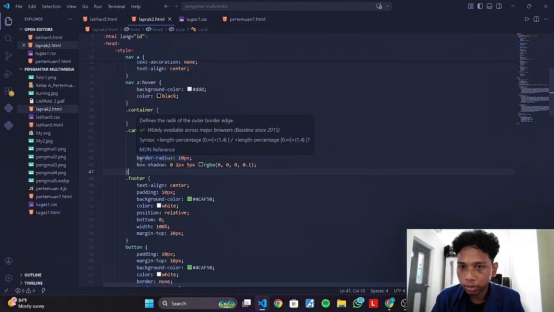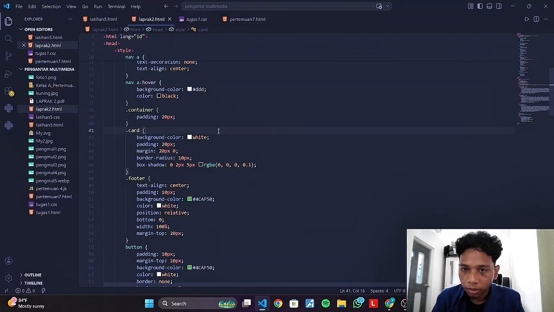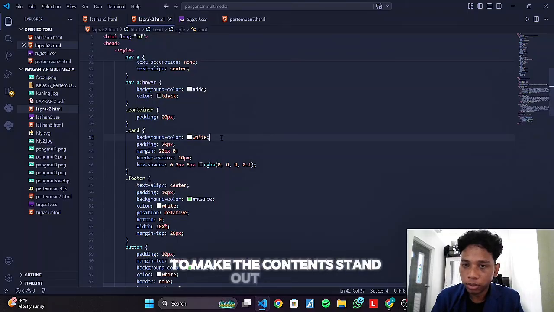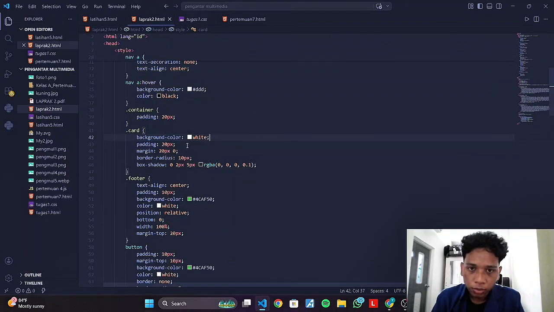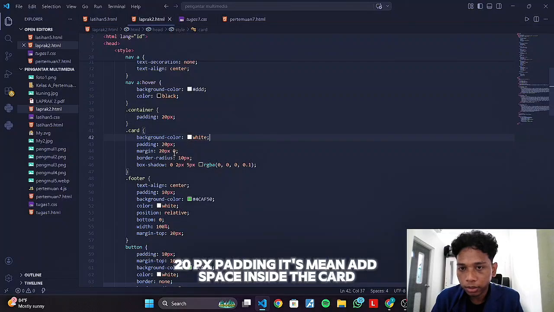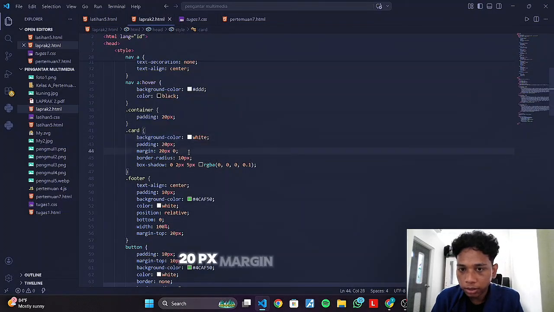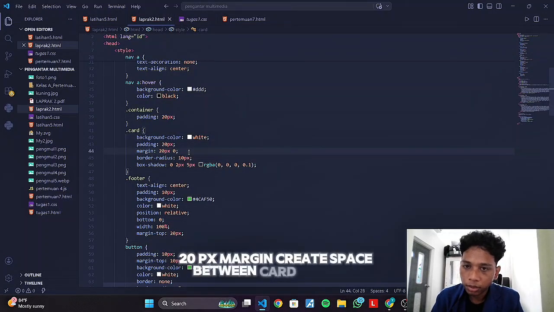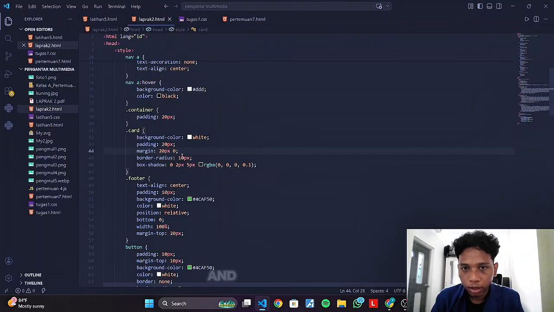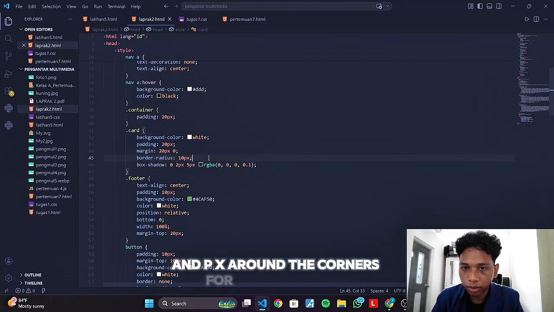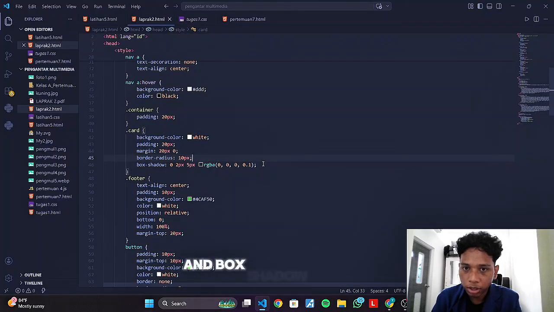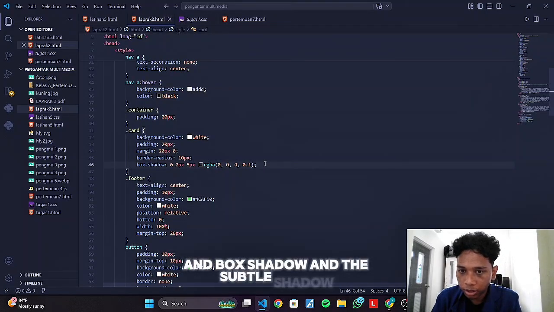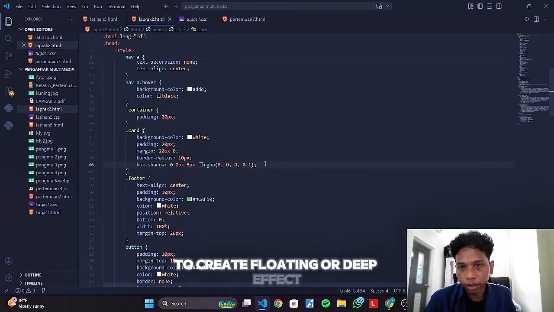Next, card. Background color gives a white background to make the content stand out clearly. 20px padding adds space inside the card. 20px margin creates space between the card's top and bottom. Border radius 10px rounds the corners for a modern look, and box shadow adds a subtle shadow to create a floating or depth effect.